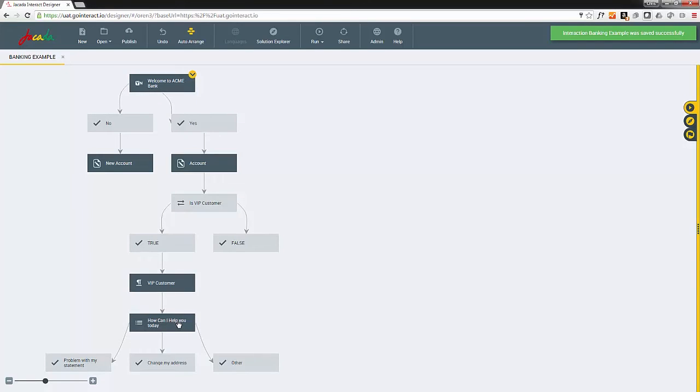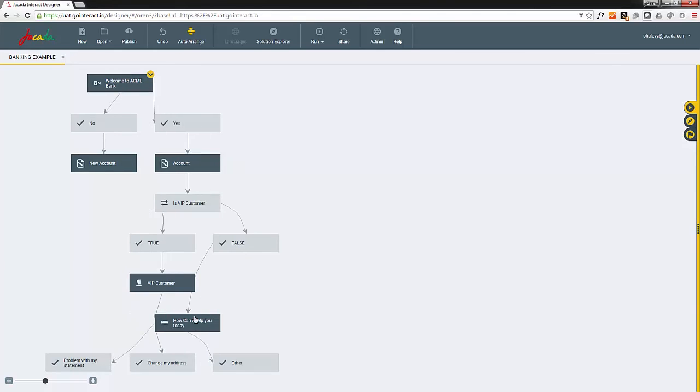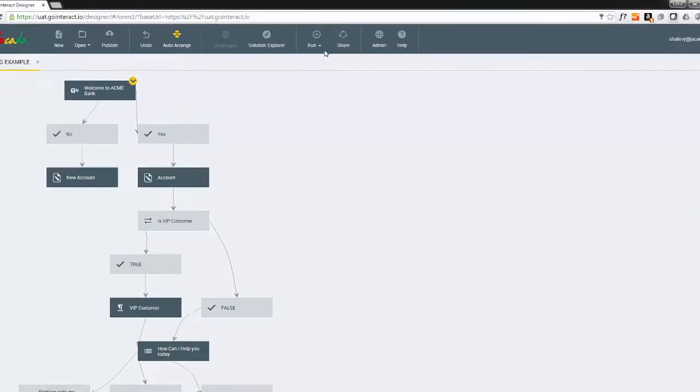If you're not a VIP customer, we're going to skip that VIP offer and go straight to the reason for calling. We do that by just dragging and connecting these two nodes. Terrific. Looks like we're done. Let's run this and see what it looks like.